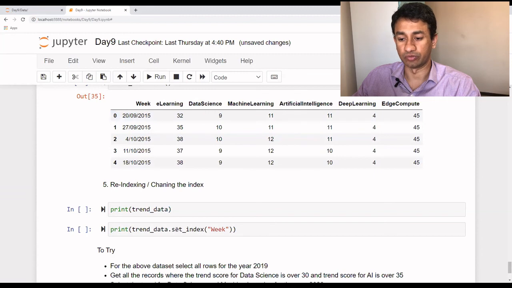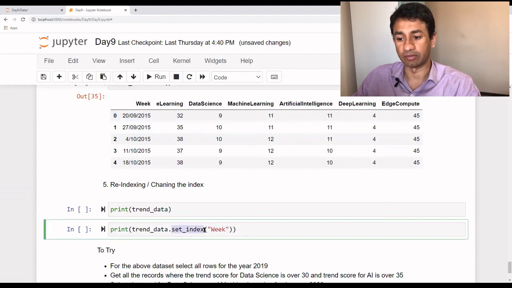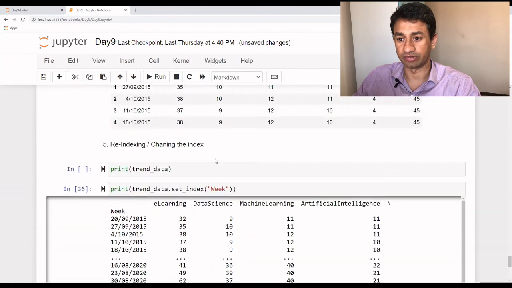Then we can use set index and mention the name of the column that needs to be used as the index. Here the column width is very unique, so there are no duplicates. We are going to set the index and make the column width the index. By executing this, you can see that width is no longer a separate column of this data frame, whereas width is now the index.